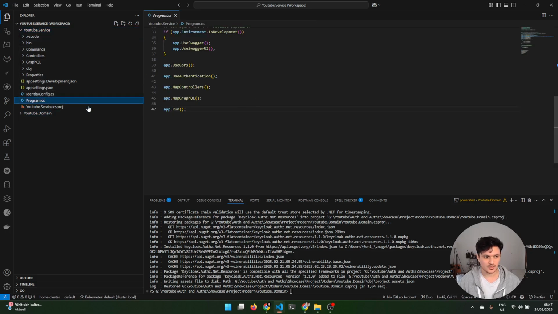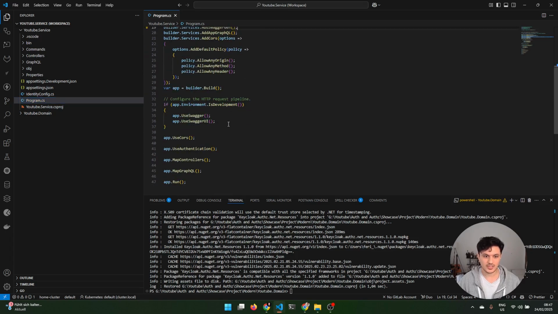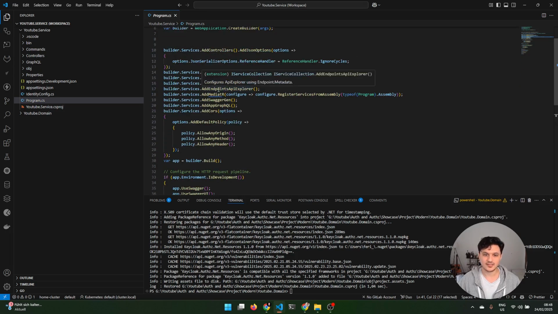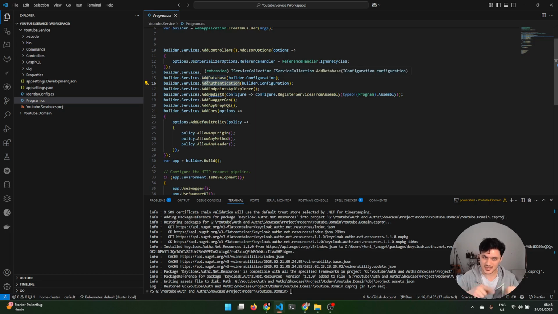So let me open Program.cs. Here what you need is, first of all, the add authentication. Now you only need it if you want to verify the token, not verify by the meaning of if it is valid, because this authorization package that we just added does the authorization by itself, because it sends the access token to Keycloak to check for the permission. And if the access token is not valid anymore, then it's going to reject it. So then you will know that you're not authorized.